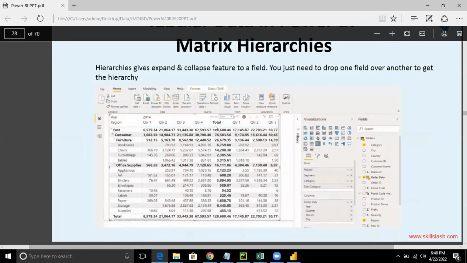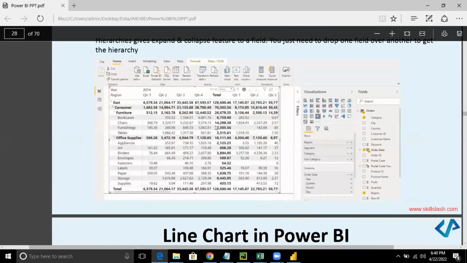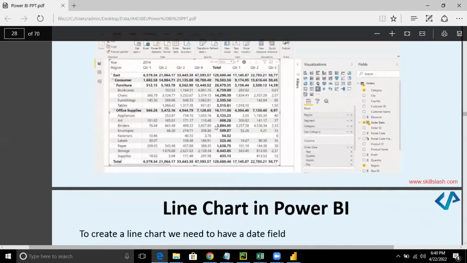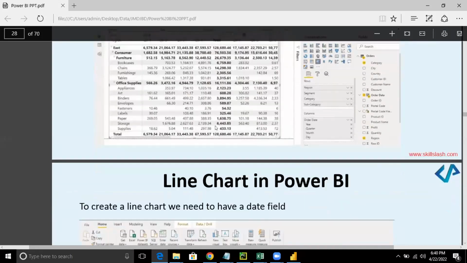Okay. So matrix hierarchies are very useful. Particularly, they help you to accumulate all the information in one go.